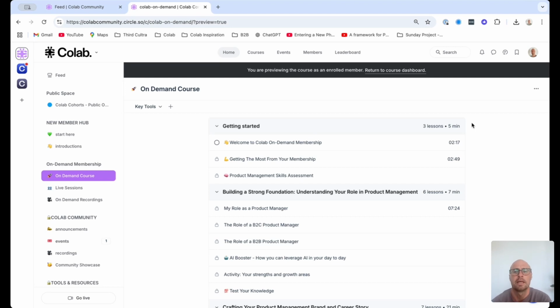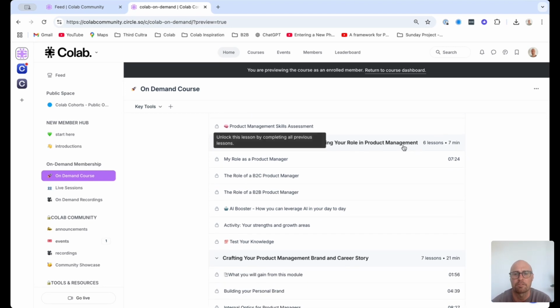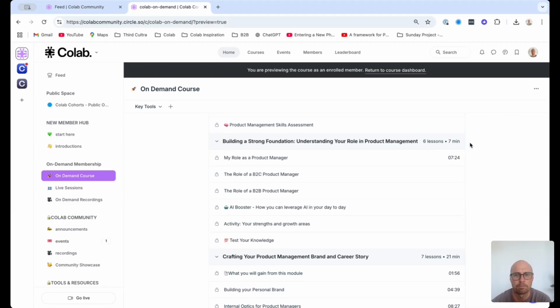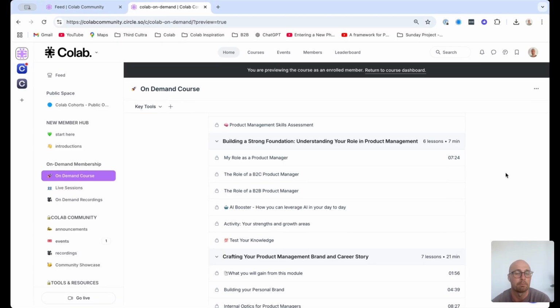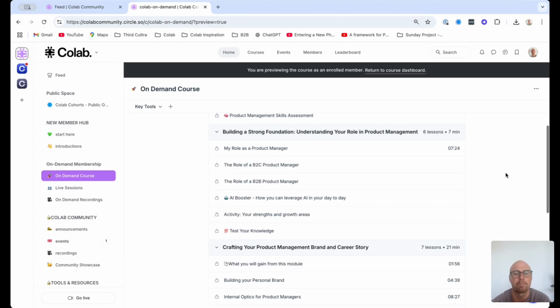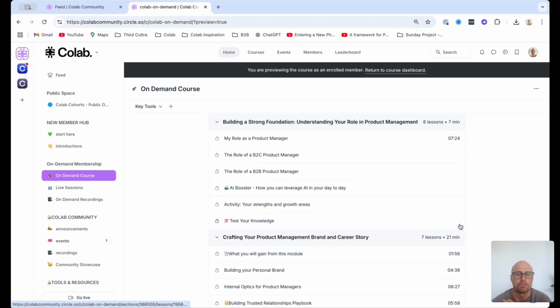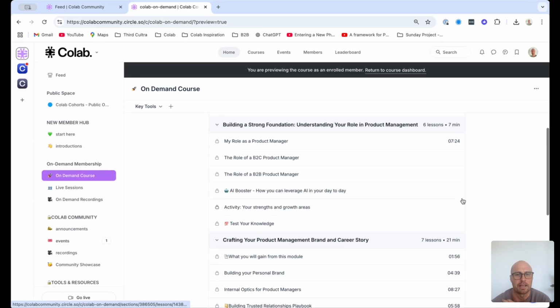So I want to give you an example of one specific module, understanding your role in product management, and what you get from it. You'll see there are a series of lessons, and this is the same in each of the modules. We break down my role as a product manager, the role of a B2C PM, B2B PM, how you can leverage AI in your day-to-day to better amplify your role, and then we run through testing your knowledge, and we have a bit of an activity.